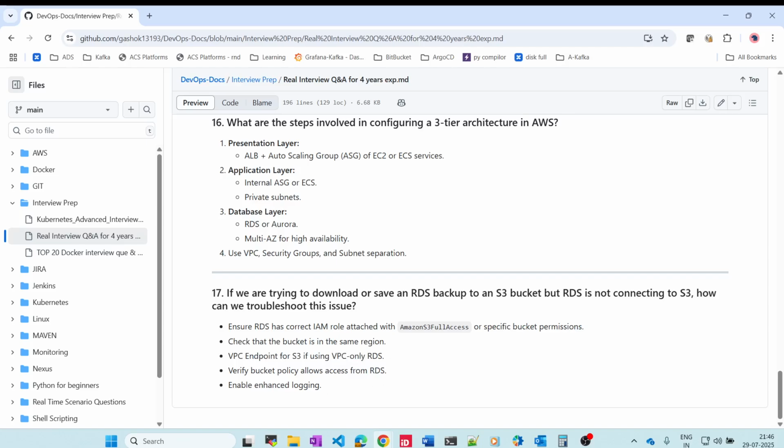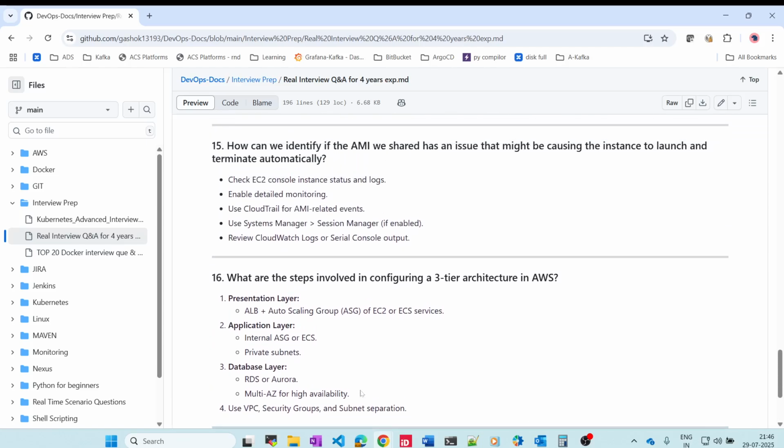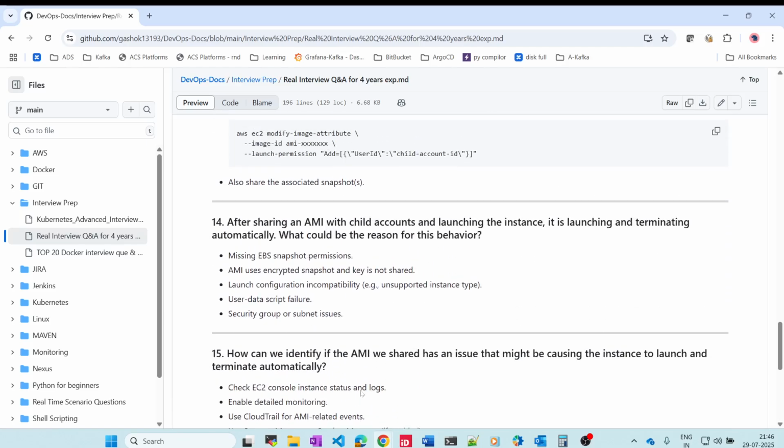Also we have to verify the bucket policy allows access to RDS, like RDS should have access to the bucket. Okay, and then we have to enable enhanced logging so that we will get to know in case of any errors or something. Okay, so these were the questions which were recently discussed with a guy.